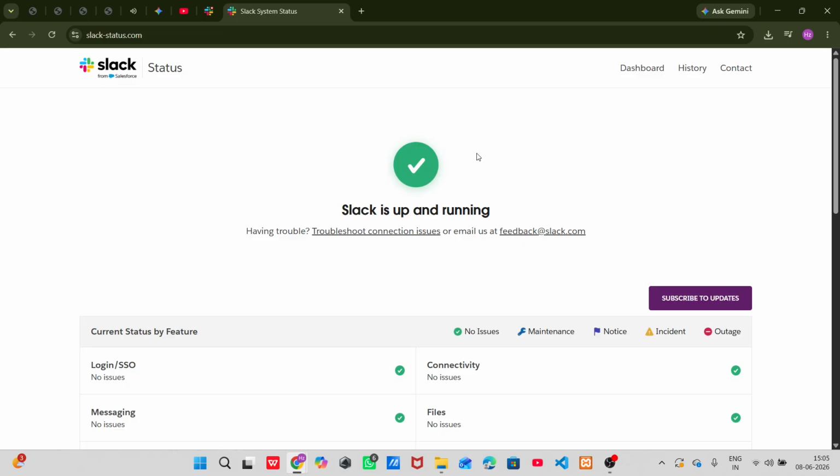Next, let's filter through the specific types of issues that might be listed on that page. Scroll down a bit and look for the main status area, where you'll find options to filter through different conditions, such as no issues, maintenance, notice, incident, and outage. If you see anything marked as an incident or an outage, that could definitely be the culprit for your login problems.